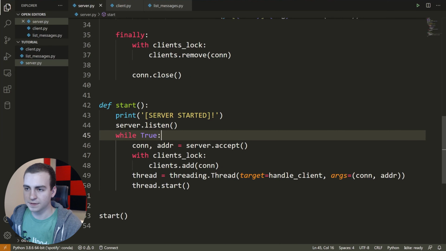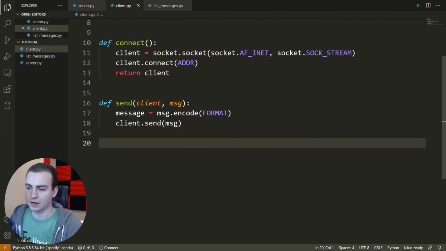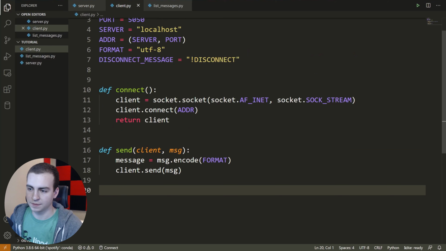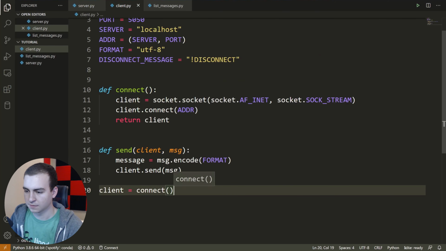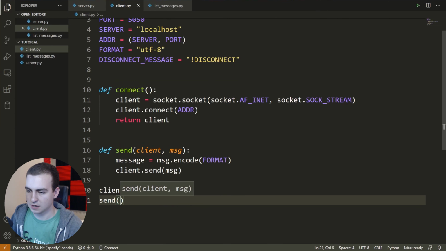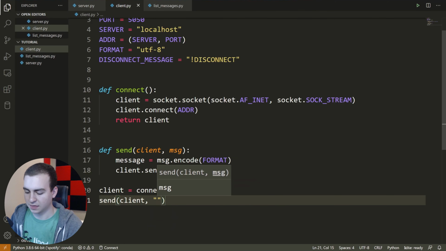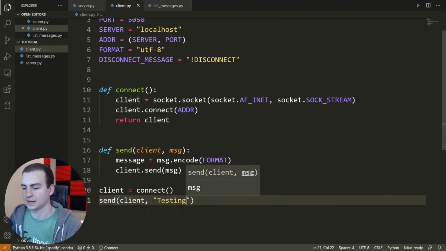So we're going to run this server now, and then I'm going to run this client in a second. In fact, to run this client, what we need to do is say client equals connect, and then we need to say send. We need to pass the client and the message, which we will say is testing.